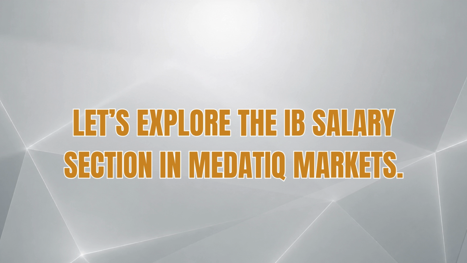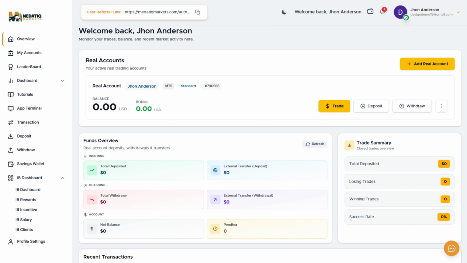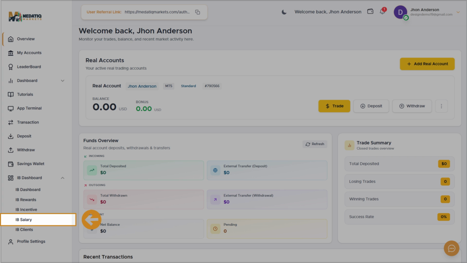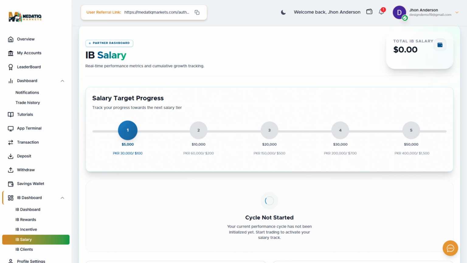Explore the IB salary section in Medatiq Markets. Once you log in, you will see a navigation bar on the left side. Under the IB dashboard, there is an option called IB salary. Click on it to open the IB salary section.